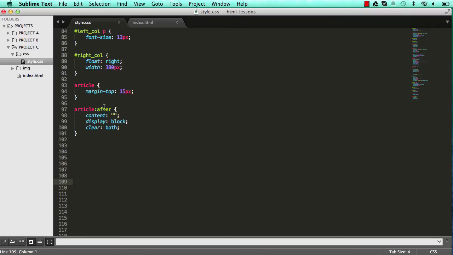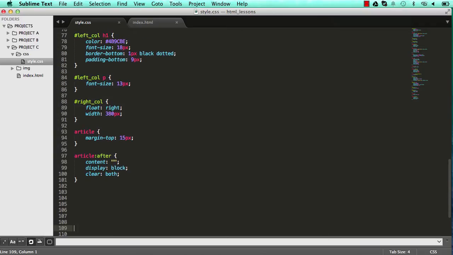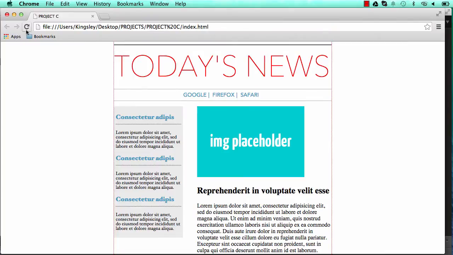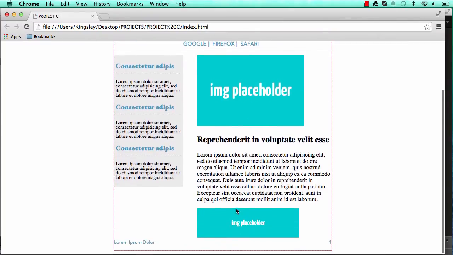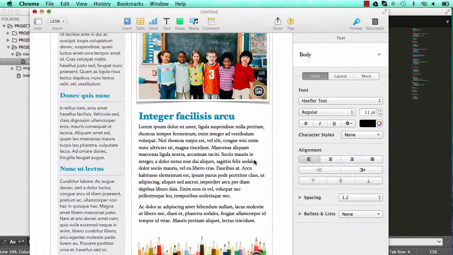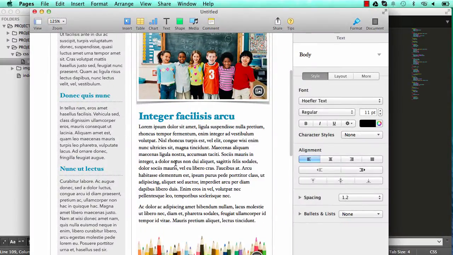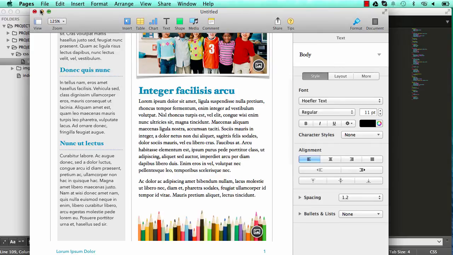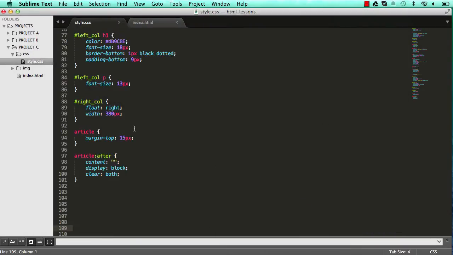In the previous lesson, we wrote some styles, and this is what it looks like. Okay, so in this lesson, we have a few more styles to write. We want it looking more like this. So, some headers to style, some paragraphs to style.